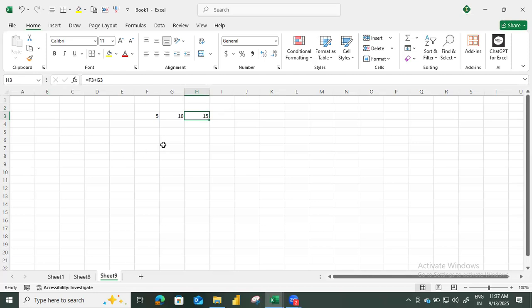Now, suppose you're selecting 2-3 cells, how will you tell the cell address? You will tell it by saying F3 to H3. F3 to H3, which means a range of multiple cells. For more than one cell, it will be called a range. Even if it is 2 cells, it will be called a range. But even if it is only 1 cell, it is called a cell.